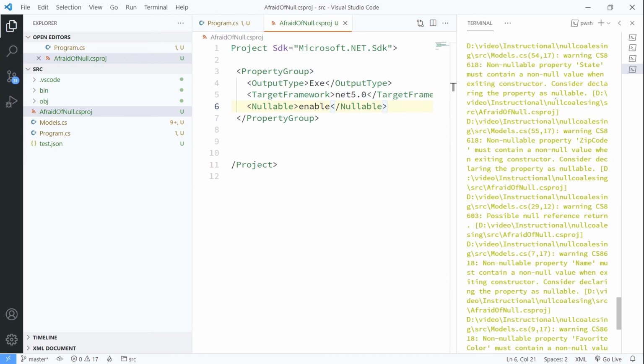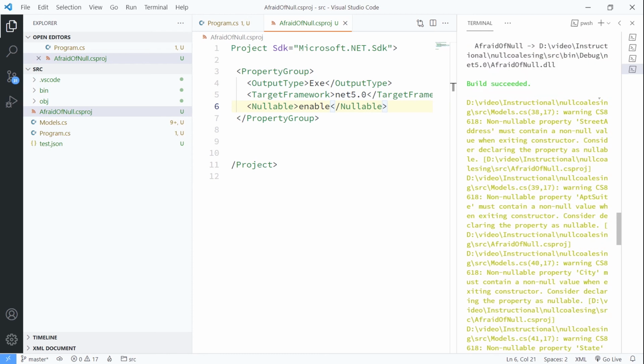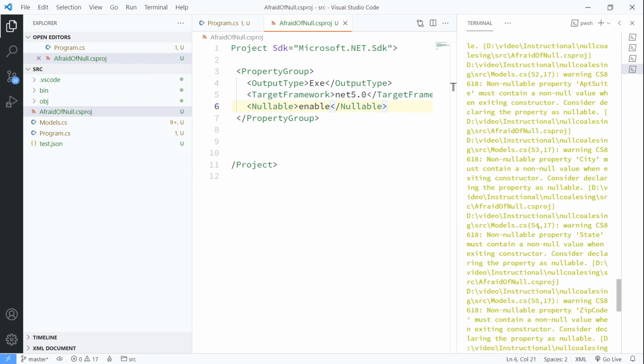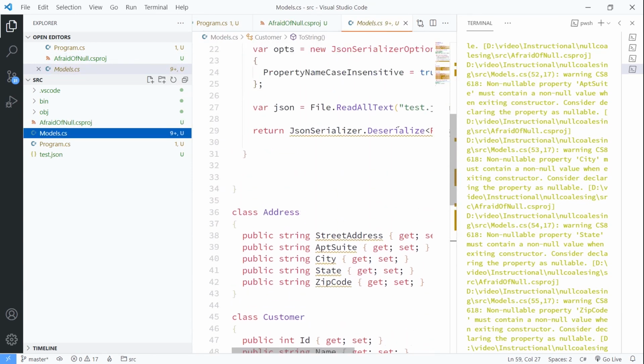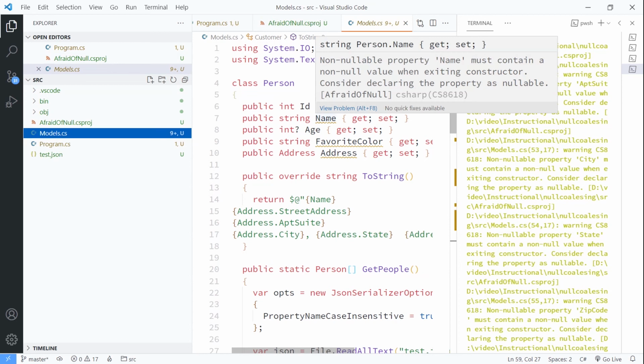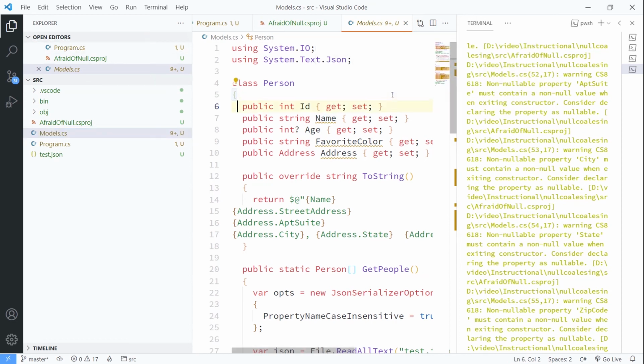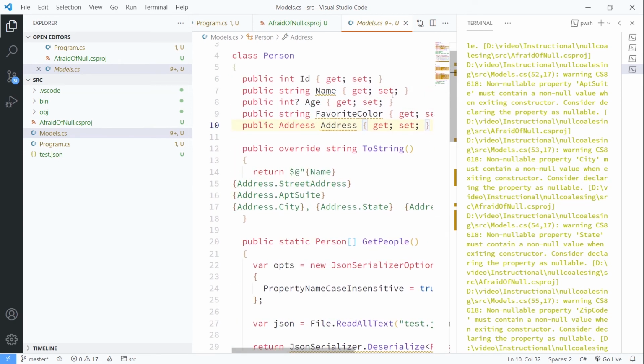I'm going to start to get all these warnings. And these warnings are about the Models.cs not adhering to this. So let's look at what that Models.cs looks like, and we'll immediately see these complaints. So there's something interesting happening here. I'm saying that name, favorite color, and address all have to be set.